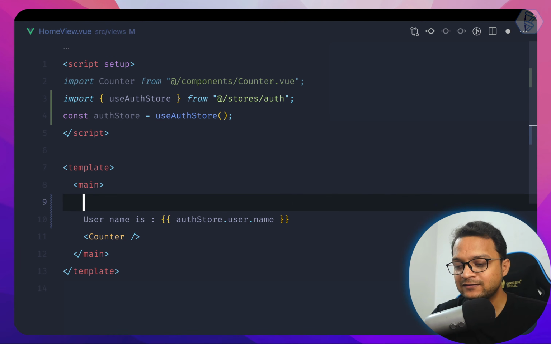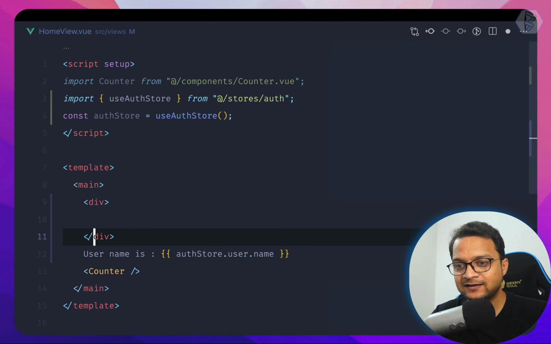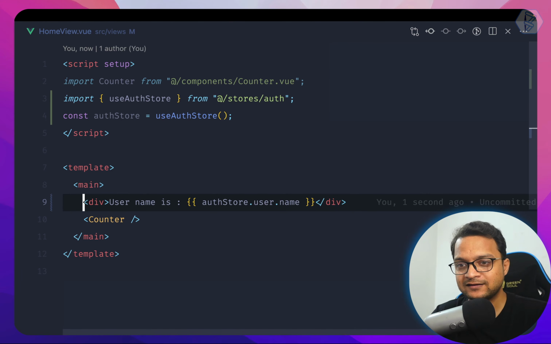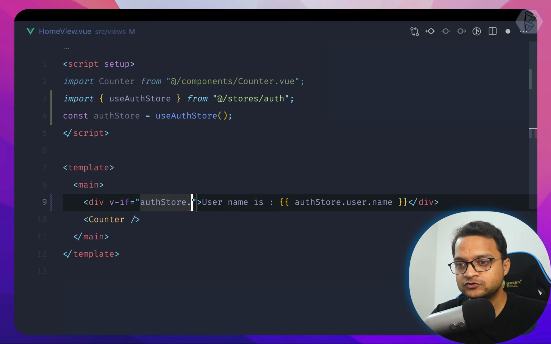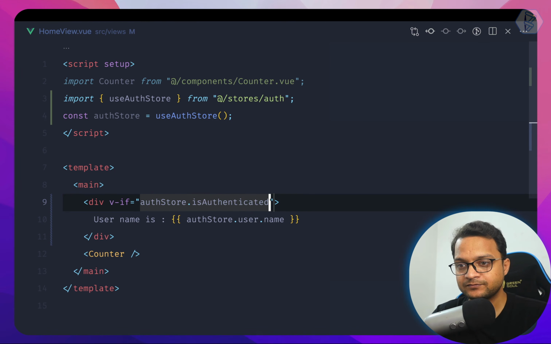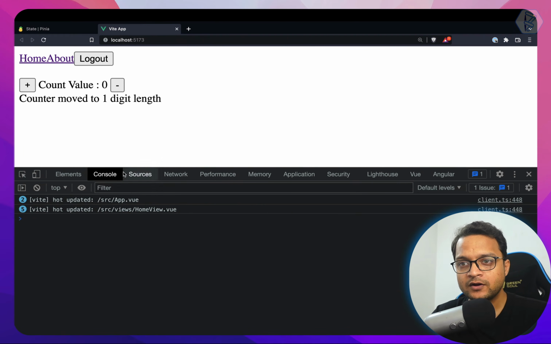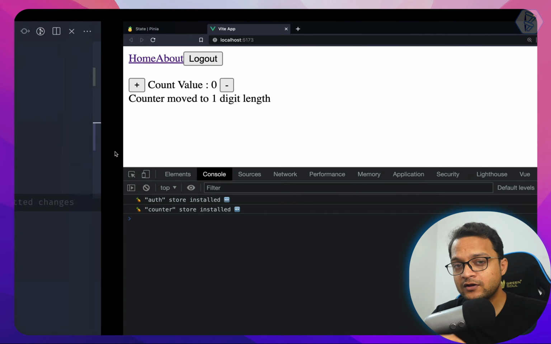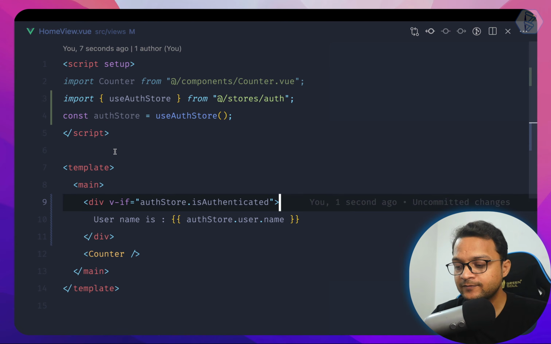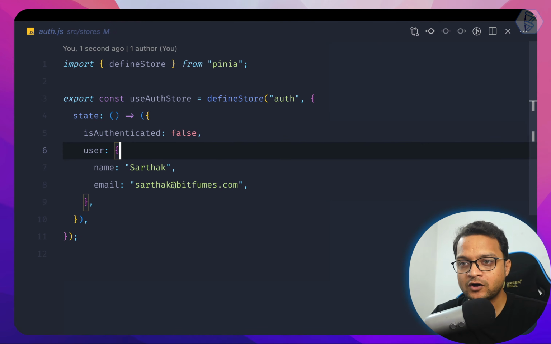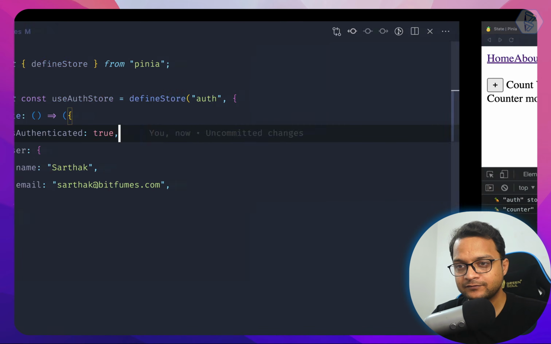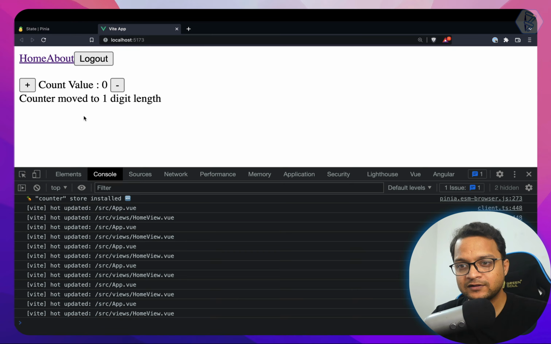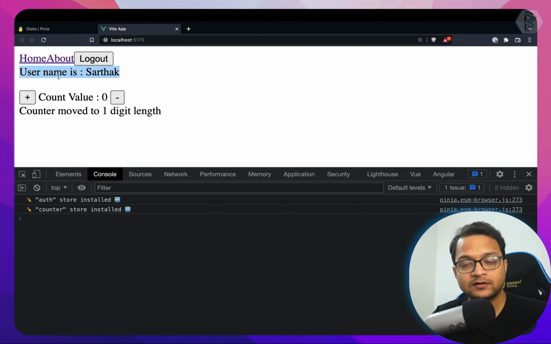So we can simply use a div. Inside this div, we move it and we say that, hey, if authStore.isAuthenticated. Okay, now you can see right now isAuthenticated is false. So if I say on the auth, it is false. Let's make it true only. And now you will see if I reload, yep, it's there.